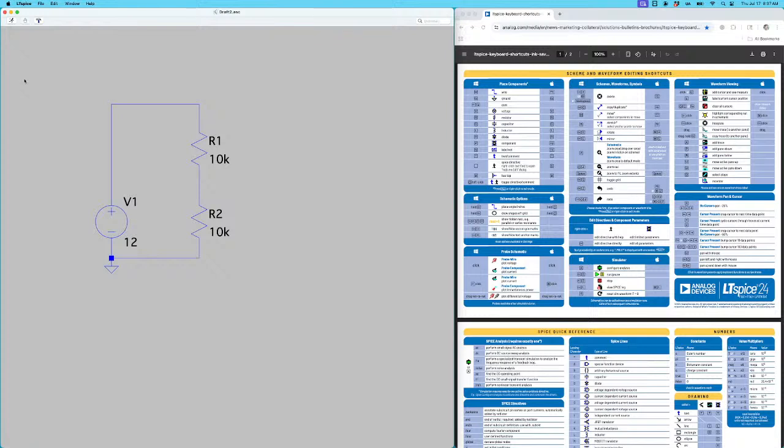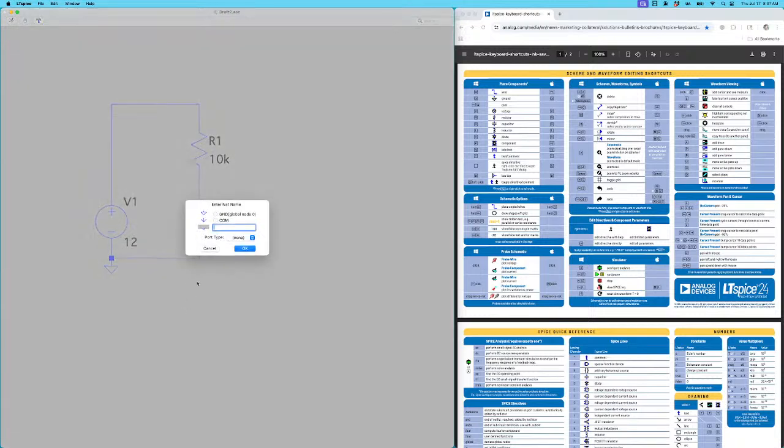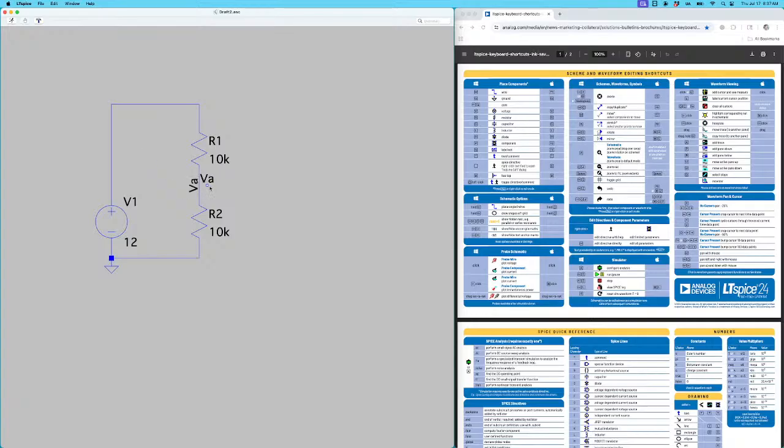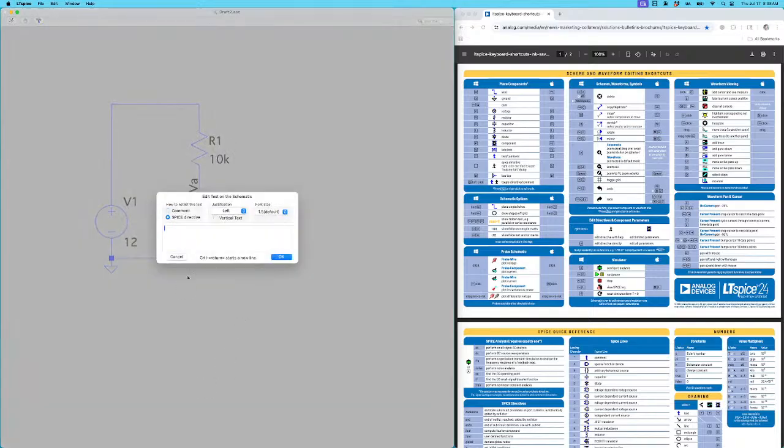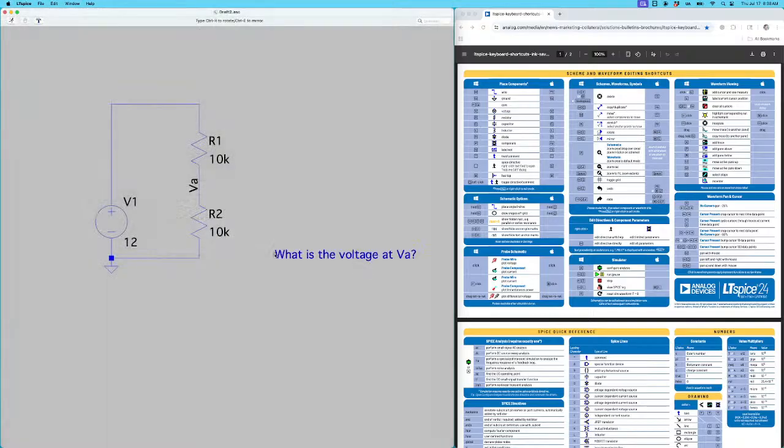I'm going to do a function F4. Let's just call this VA, V sub A. And then I'll write a note here. I'm going to write a comment: what is the voltage at VA?